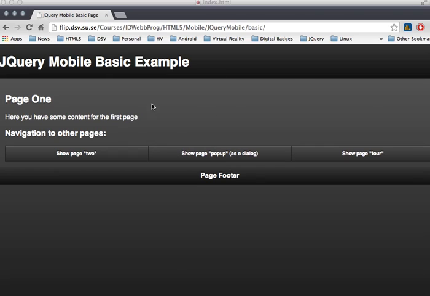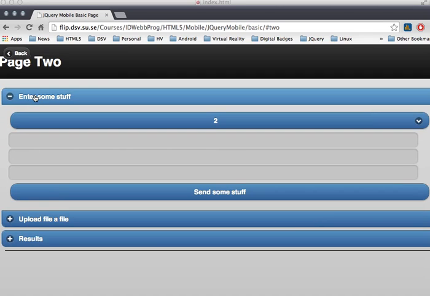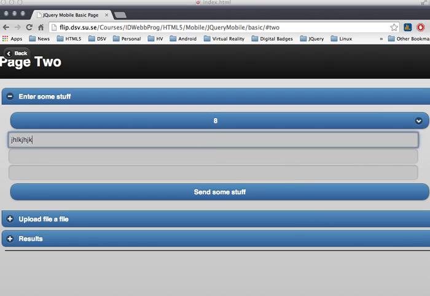So this is page 1 that starts out being shown. And you can see if you were doing it on a mobile device, it would support clicks and drags and so forth. When I show page 2, we get a flip there. It flipped between the next one. And we can see these different accordions, drop downs and so forth. And our form to enter stuff.